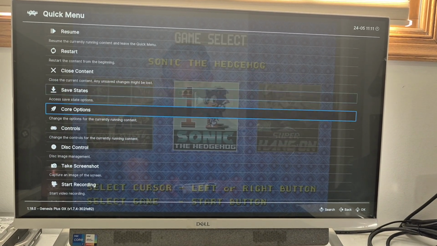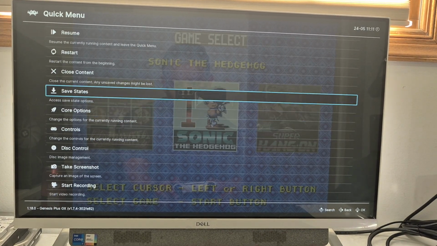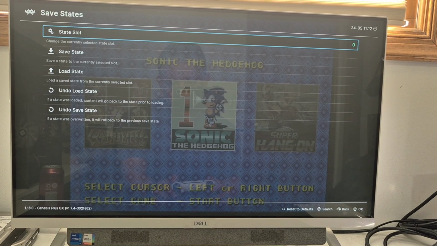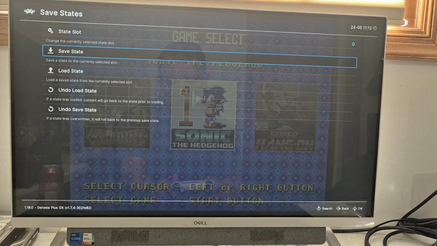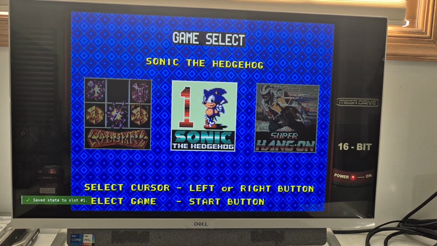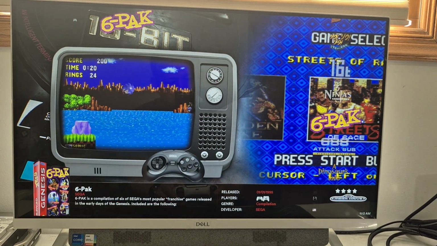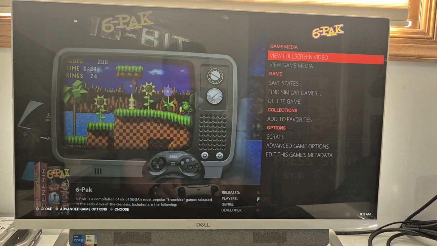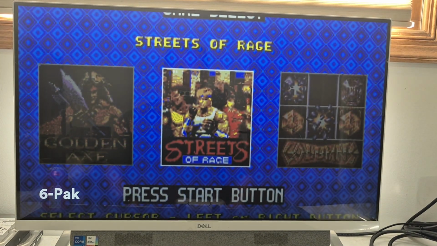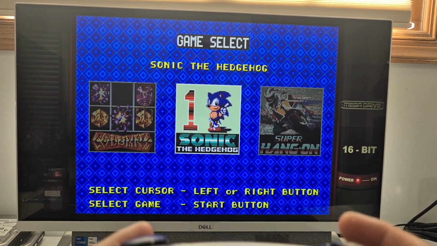Or can you? Access save state options. Save a state to the currently selected slot. And there we go. So now we can get out of here. And then if we hold down the A button, there it is. So yeah, that's how you do it. So cool. Glad we got that figured out.